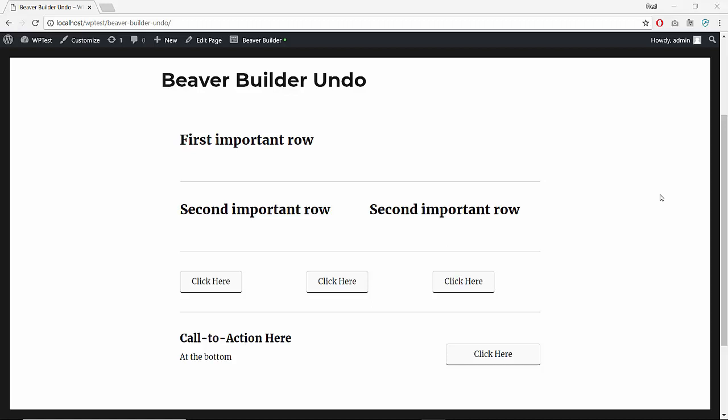Hi, this is Fred from WP Shout, and today I'm going to show you how to undo changes in Beaver Builder, including changes that you make to the content of your modules, but also changes you make to your actual layouts.